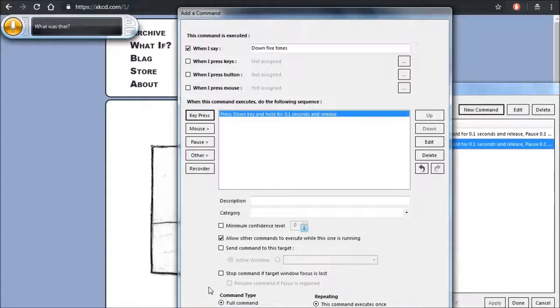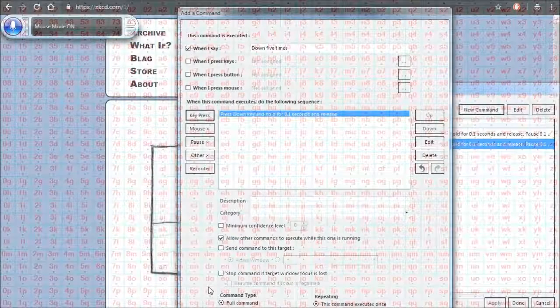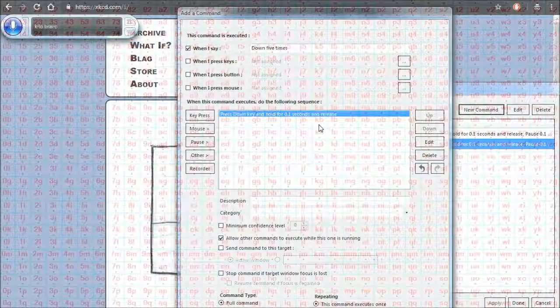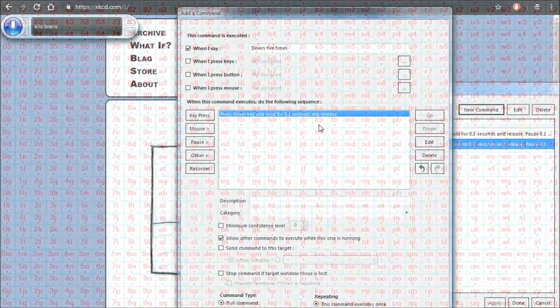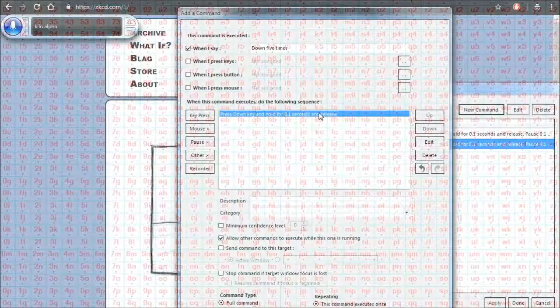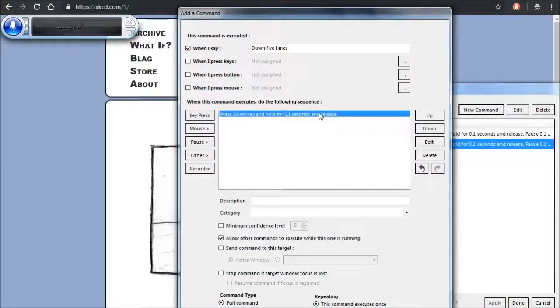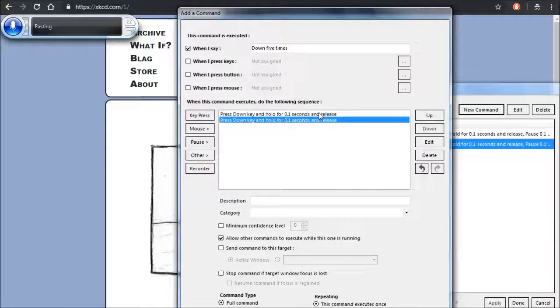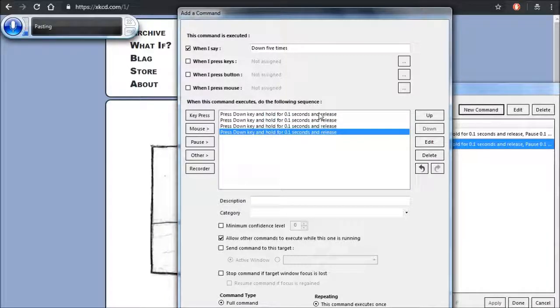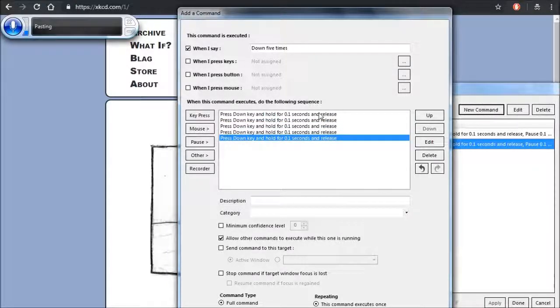Mouse. Cancel. Mouse. Kilo Bravo. Kilo Alpha. Keyboard. Copy. Paste. Paste. Click OK.